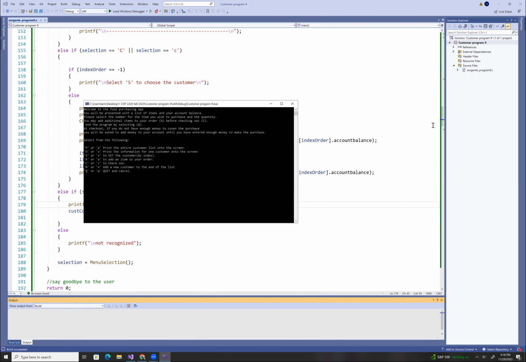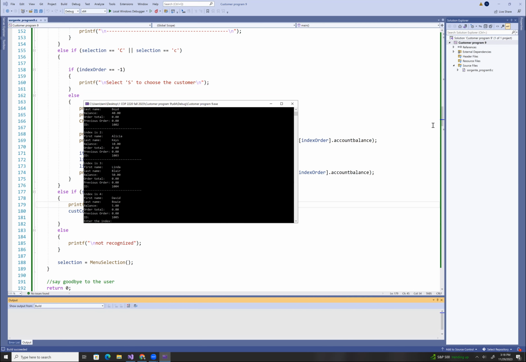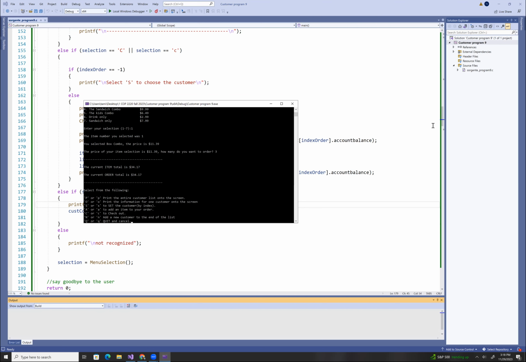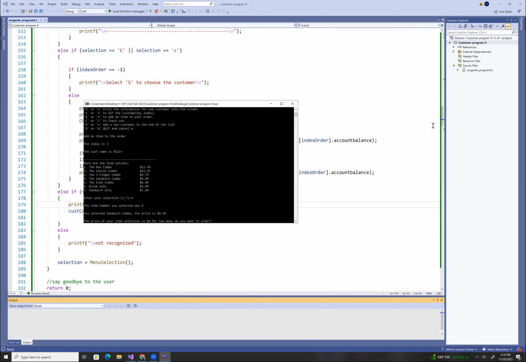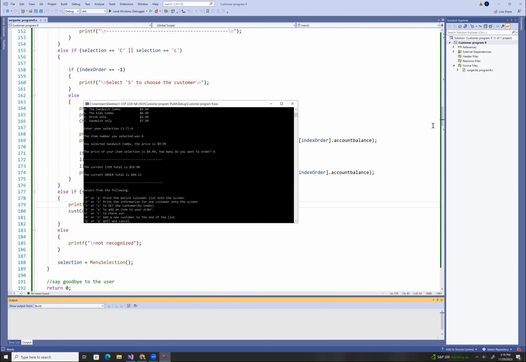All right, so I'm going to select. All right, so we have selected index 3. We're going to add some items. So we'll add the combo box. So now our order total is $34. We can add another item like that. So now our order total is $94.